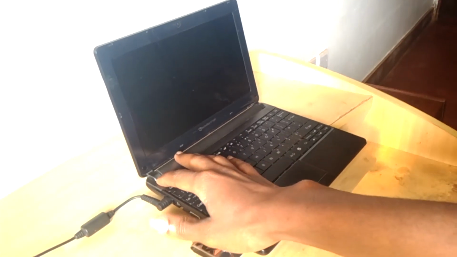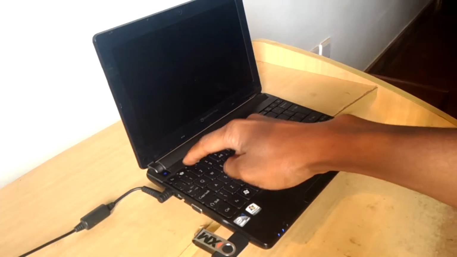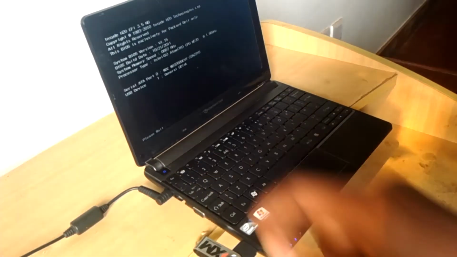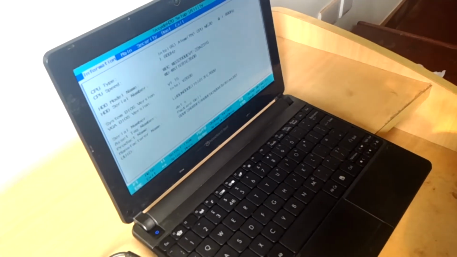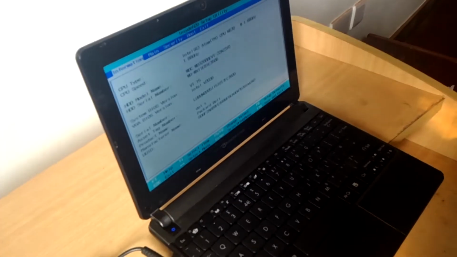I'm going to long press, then the computer goes off. Then I'm going to click the power button, then I click on F2 in order to go to the BIOS settings. So it's going to the BIOS settings right now, and this is what we do. Hope you're seeing everything very well.